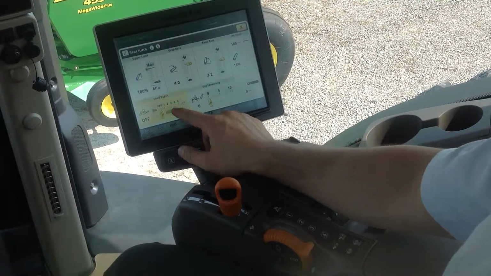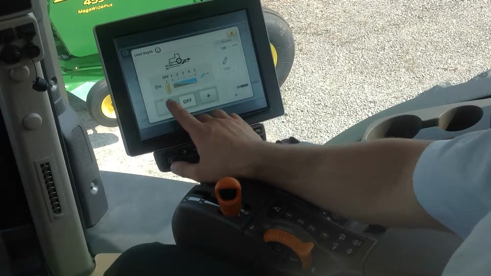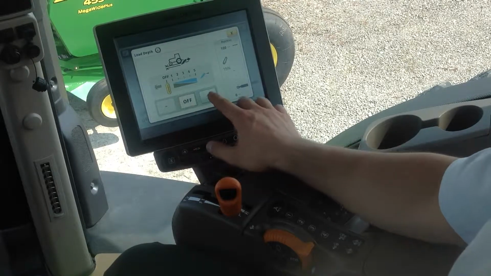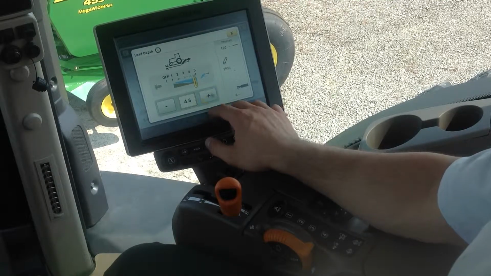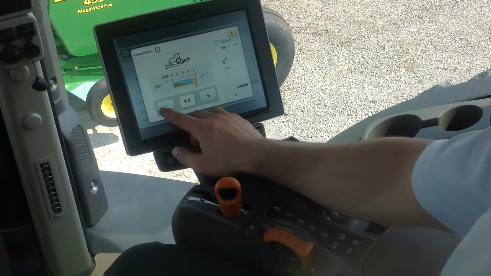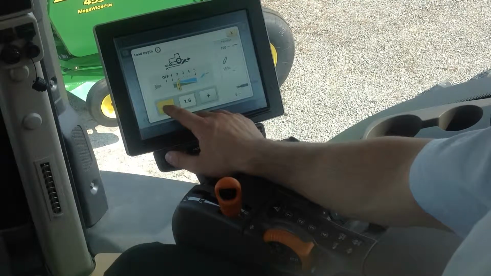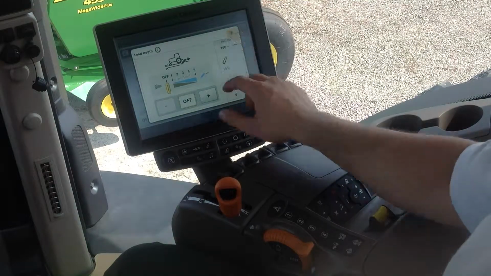So I could also do that for hitch load depth. So this is currently off. If I wanted to turn that on, I can change it anywhere between 1 and 5 as far as how sensitive the tractor is. So we'll go ahead and turn that back off and then close out.